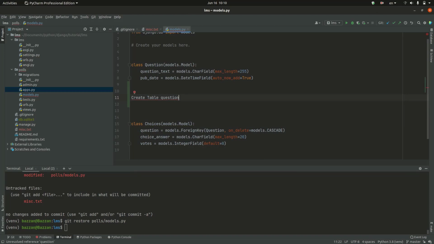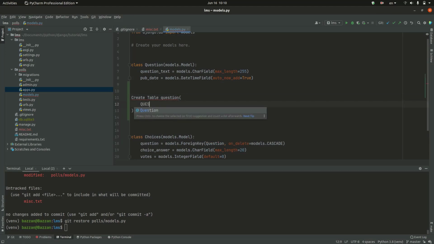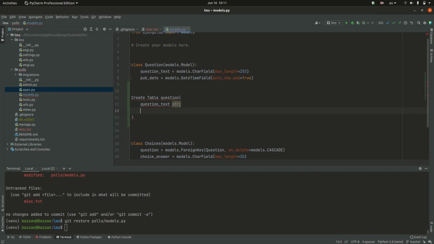And we want to do something like maybe a question. We define the question text, which is a string, something with the type. We want to write a pub date, which is a datetime field, and that's it. And this is what we are trying to write.